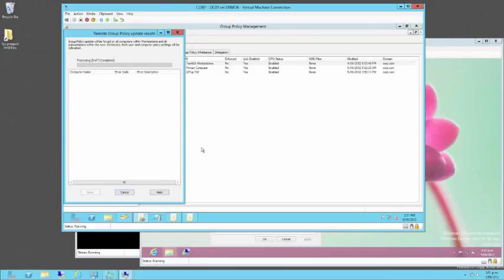Sits there, yay, I've pushed the policy out for the group policy update. Still doesn't work. Anyone tell me why that still doesn't work?